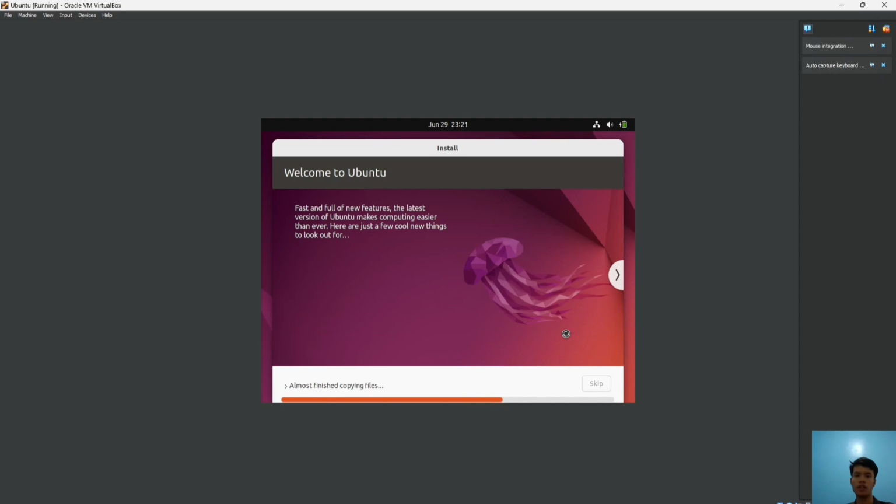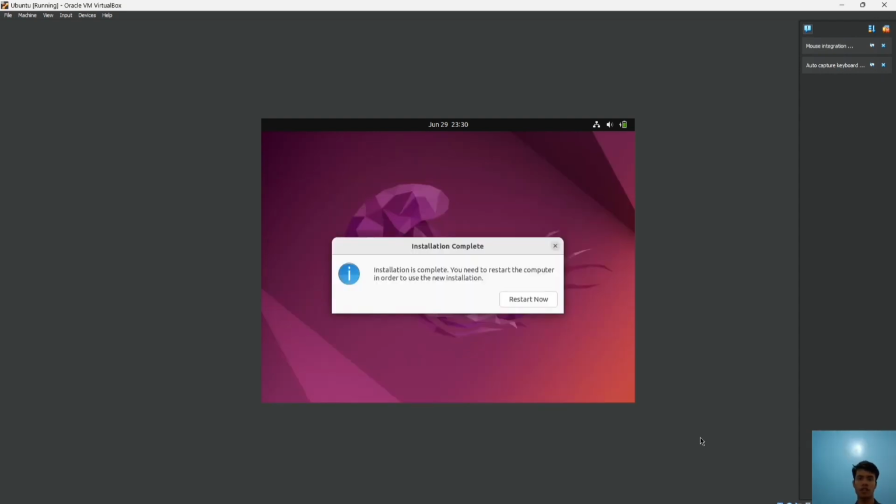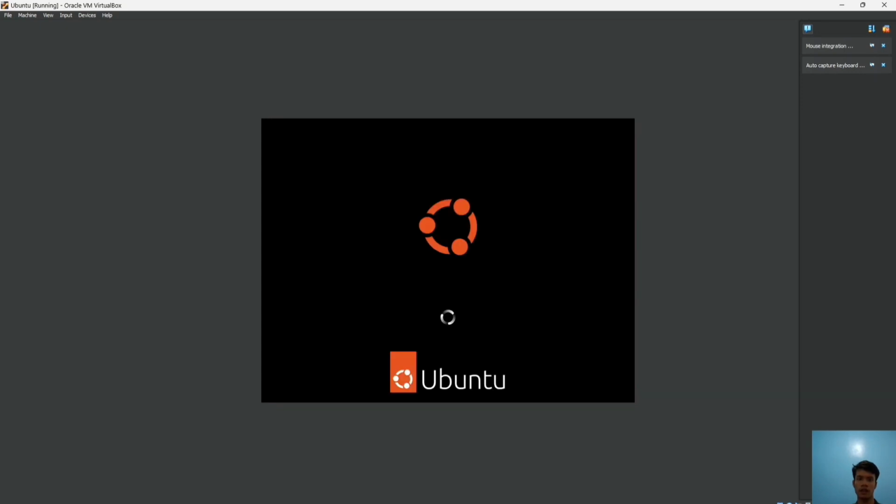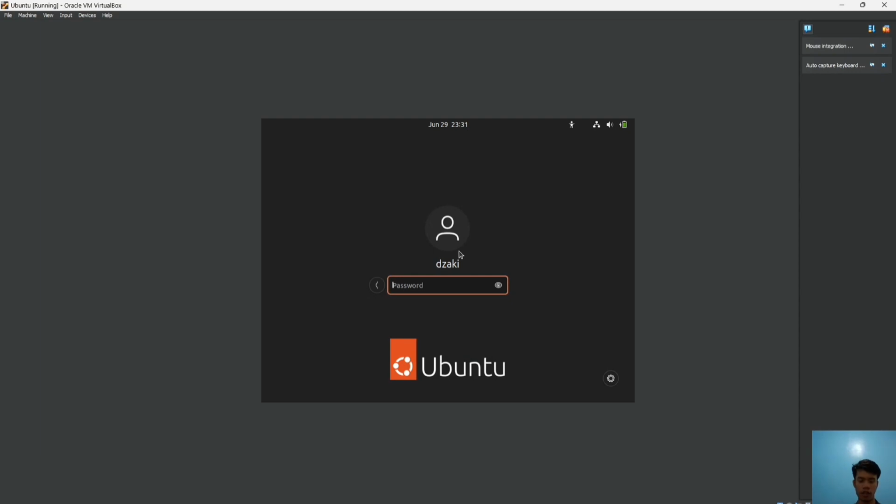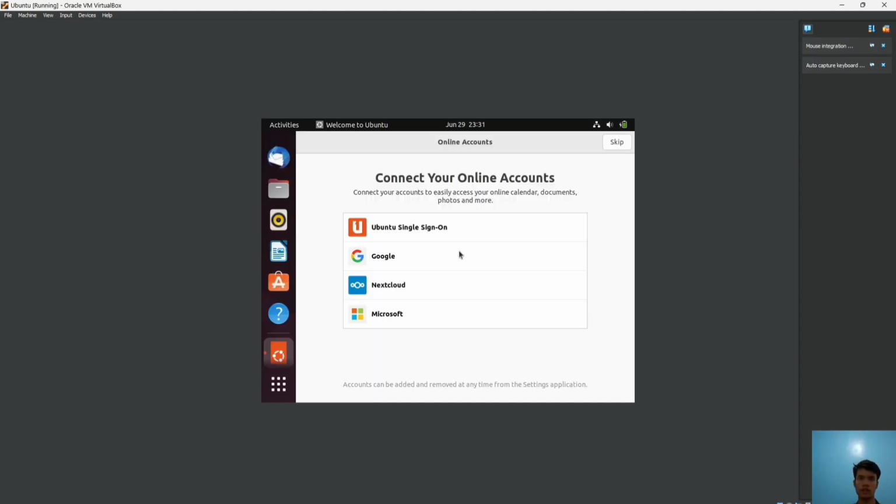The installation will begin. This process won't take a long time. Now the installation is complete. You can click on the Restart Now button right here, and then the VM will reboot. Hit Enter, type in your password, and hit Enter. And finally, you have successfully installed the Ubuntu virtual machine.